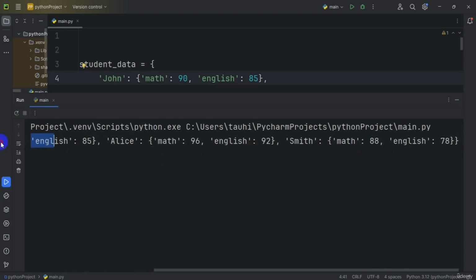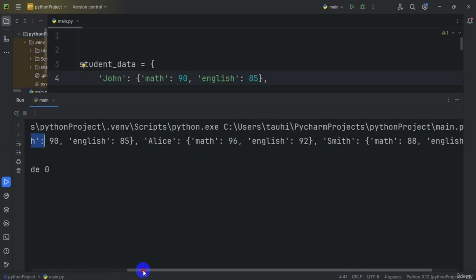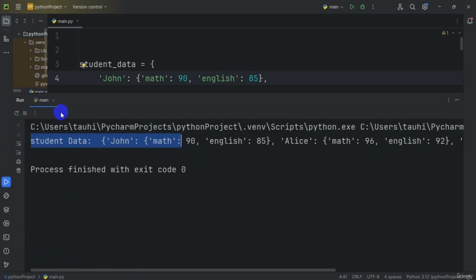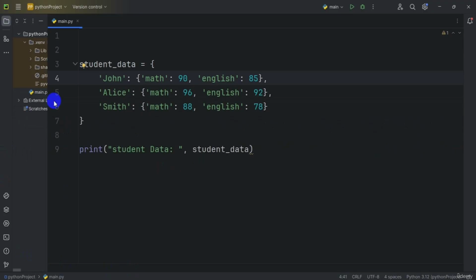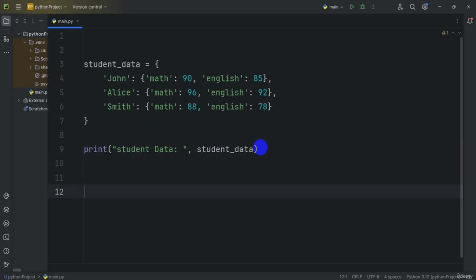Okay, so this session is now complete. Here I created a nested dictionary, which holds information within the dictionary. In this session I'm also creating another program, accessing items in the nested dictionary.